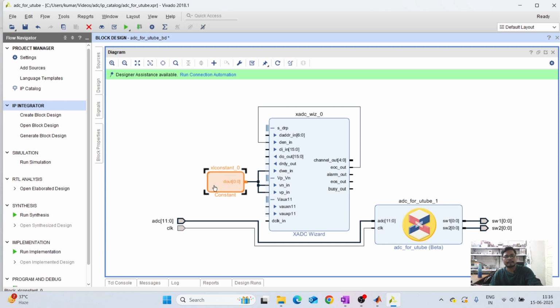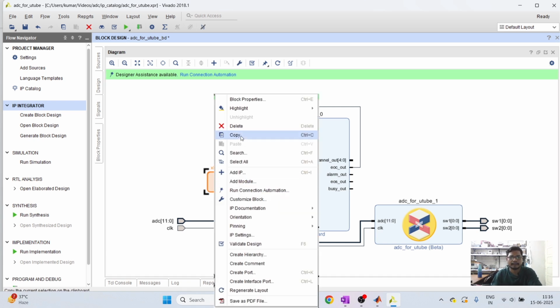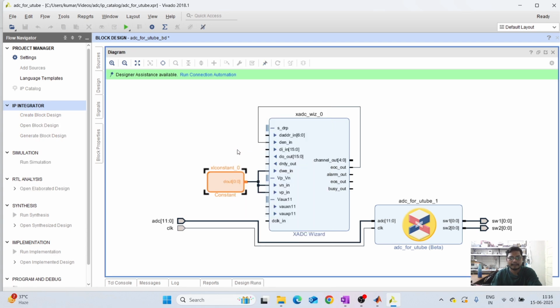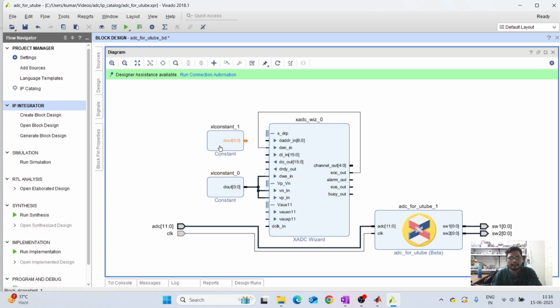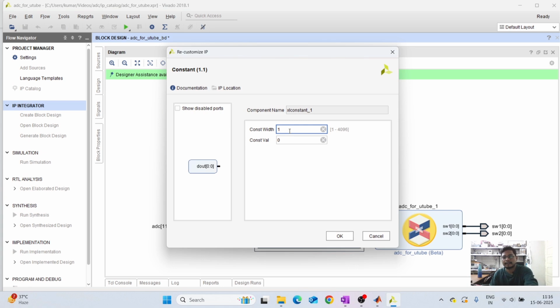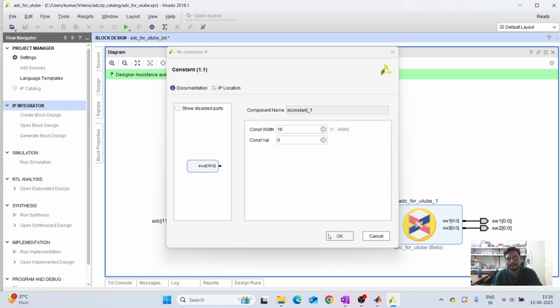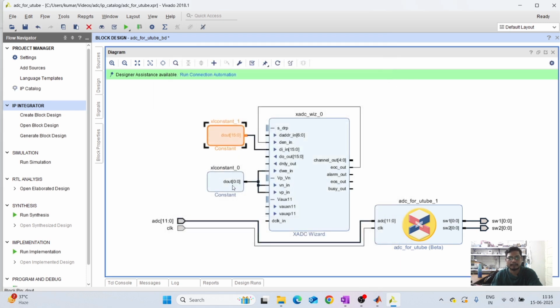Now I need one more constant block, so copy it and paste. You can take from this also and paste. This time I need 16 bit and the constant value is 0, which is connected to this DIN. Because I am not giving any input, since it is 16 bit, I am choosing the bits of 16 and the constant value is 0.